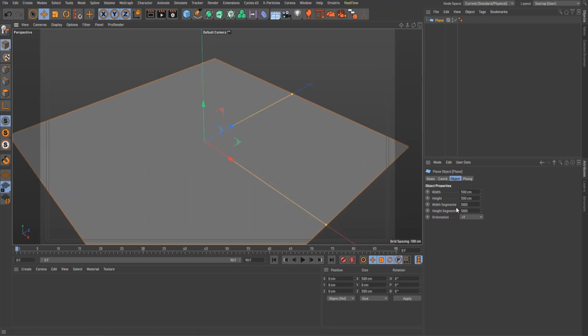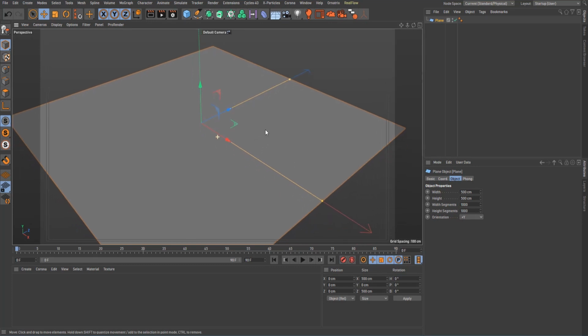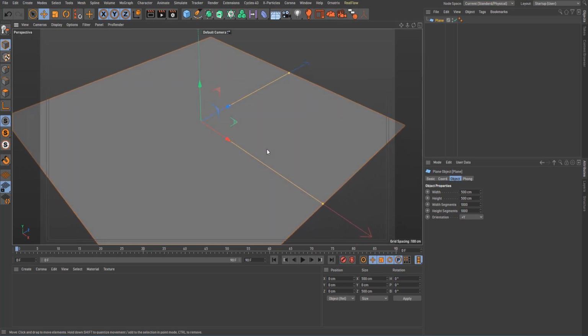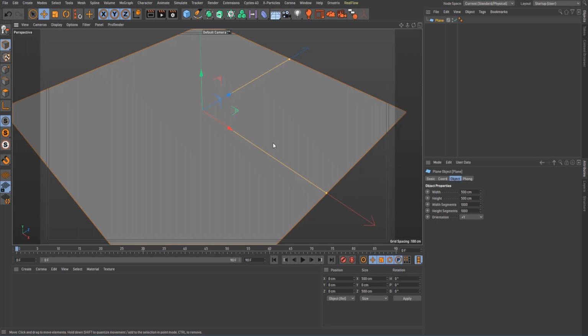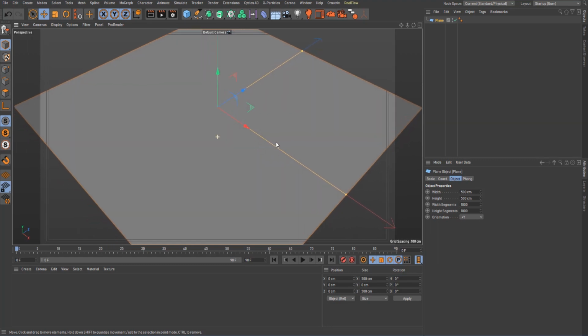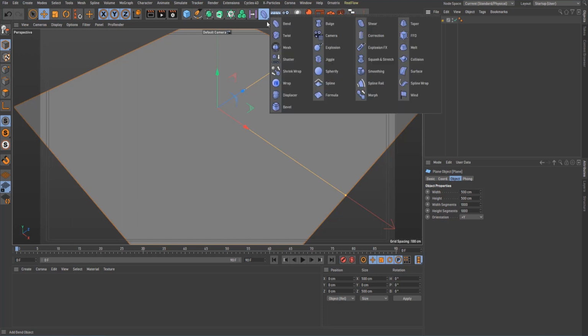So this should be necessary, guys, because we are using displacement to form our plane here. So we need a lot of segments. So right now we're gonna put in the displacer here. Press Shift while clicking on displacer so that it will automatically apply.